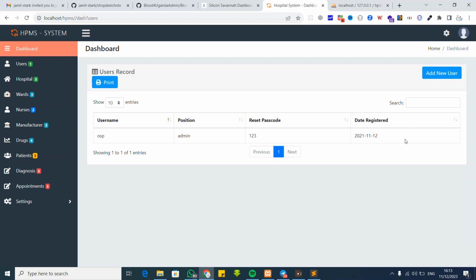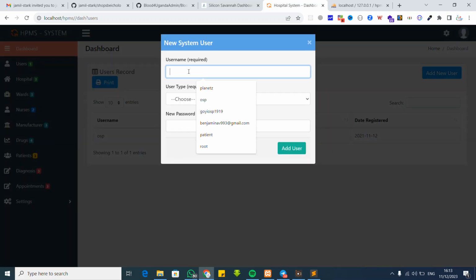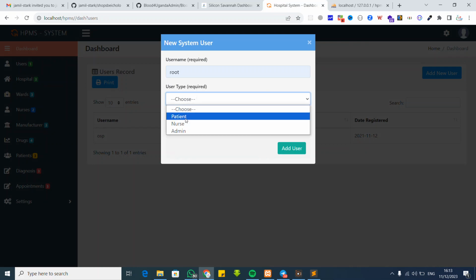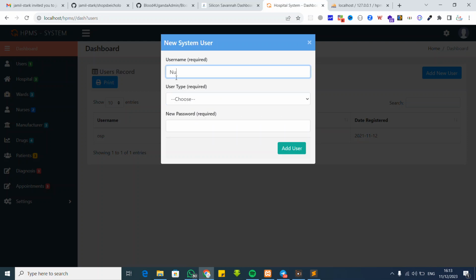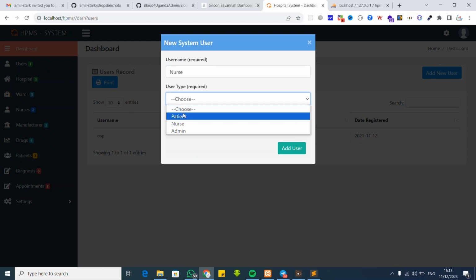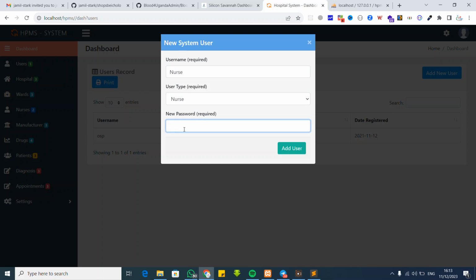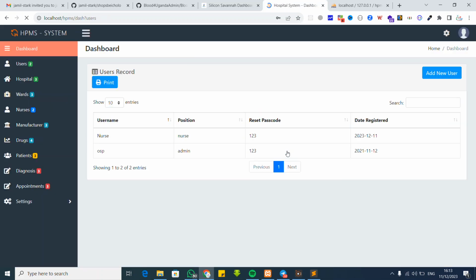But I also put the part for delete here. So when you come in here, you can always add a new user. You can say maybe patient, whatever name you want to give. Select the person's nurse. You give in here 1, 2, 3. So when you add that, it goes in.